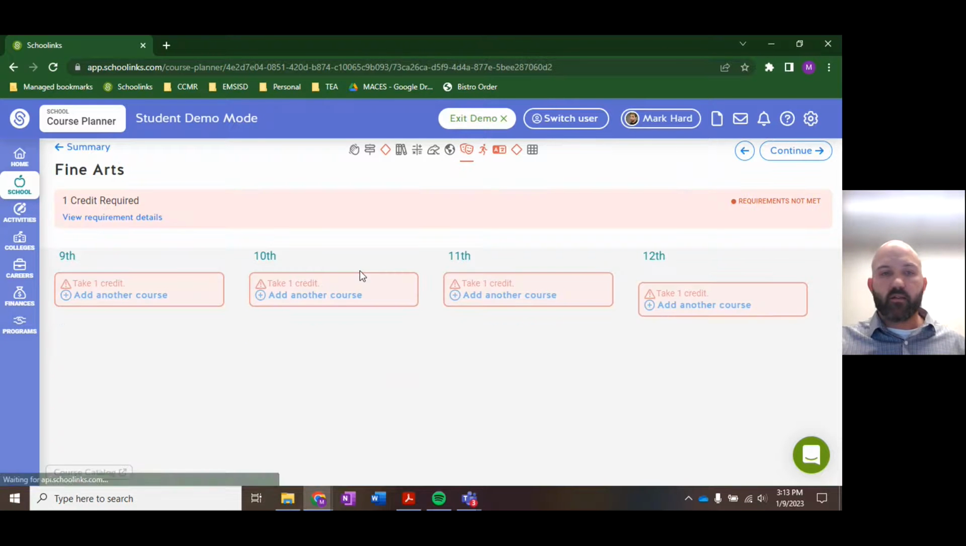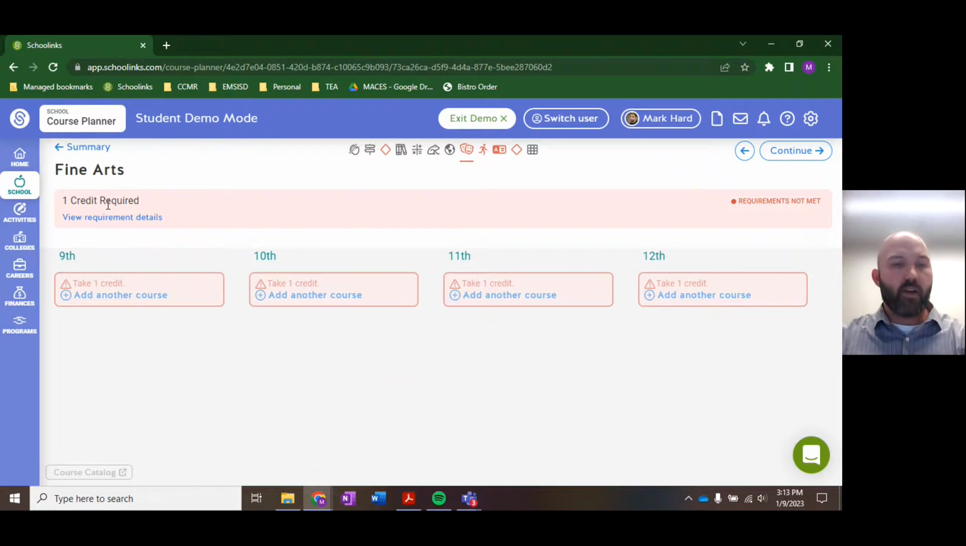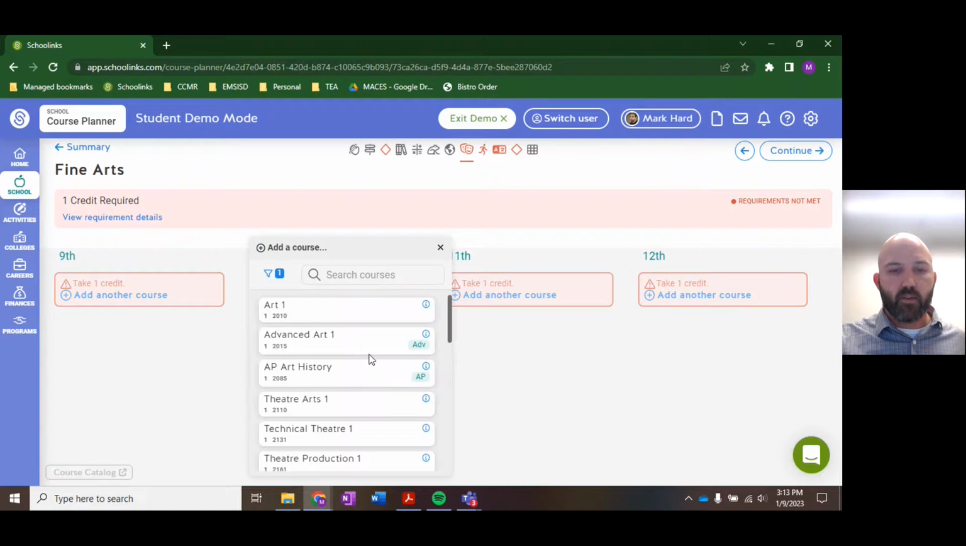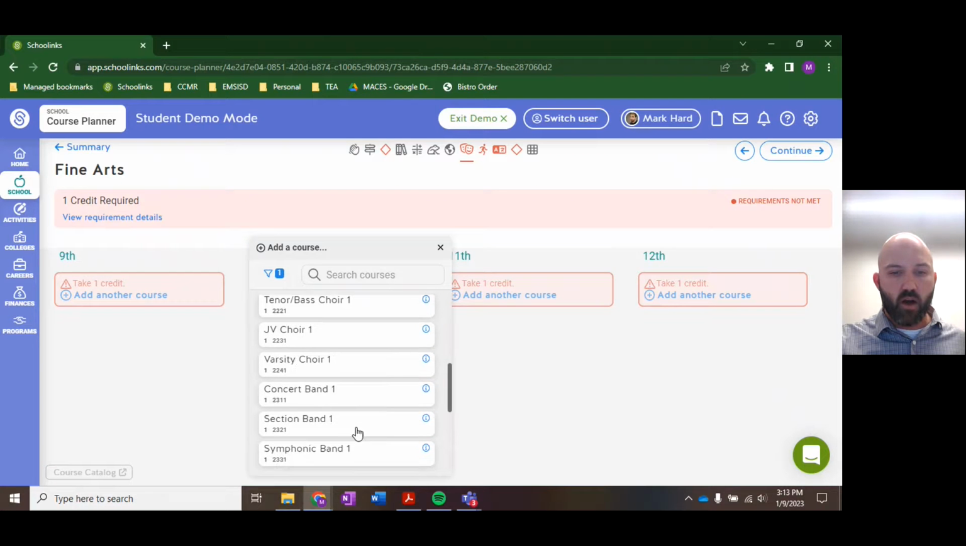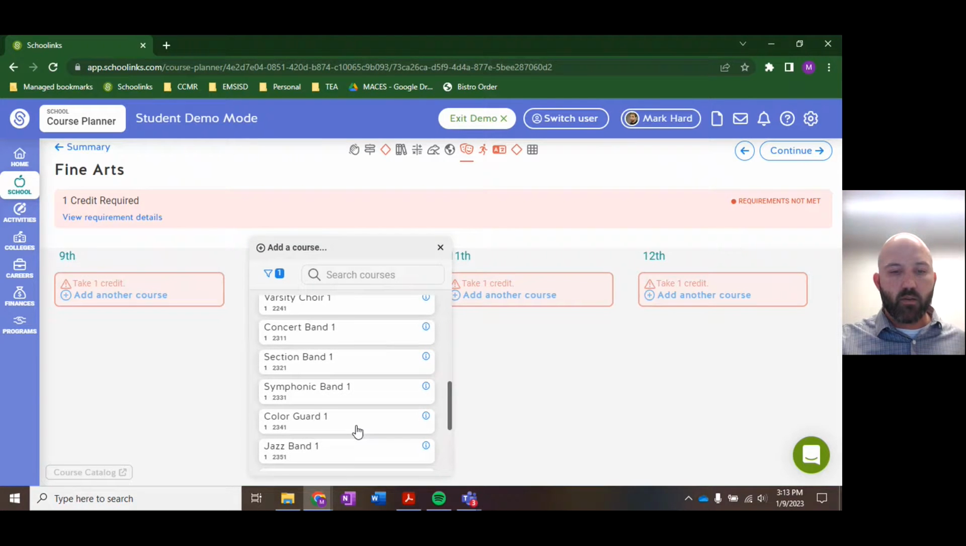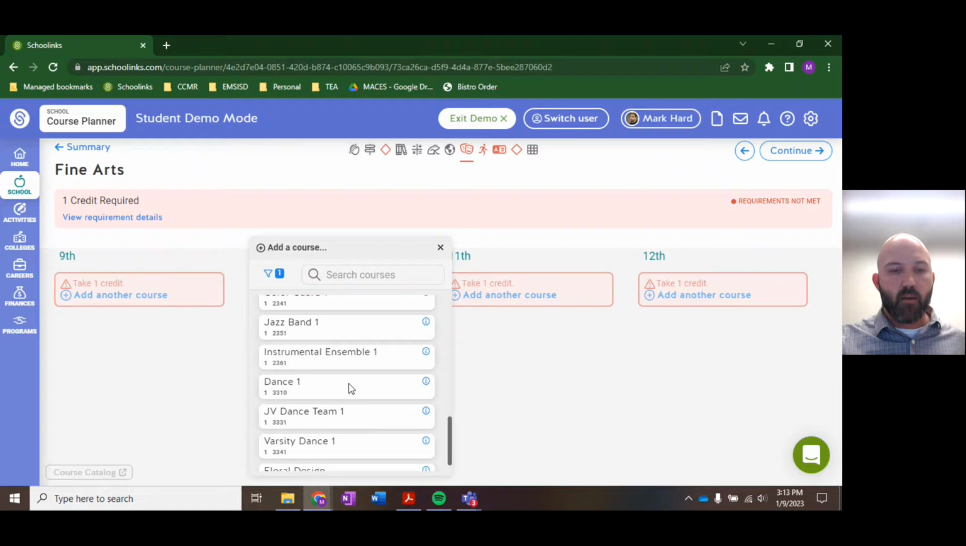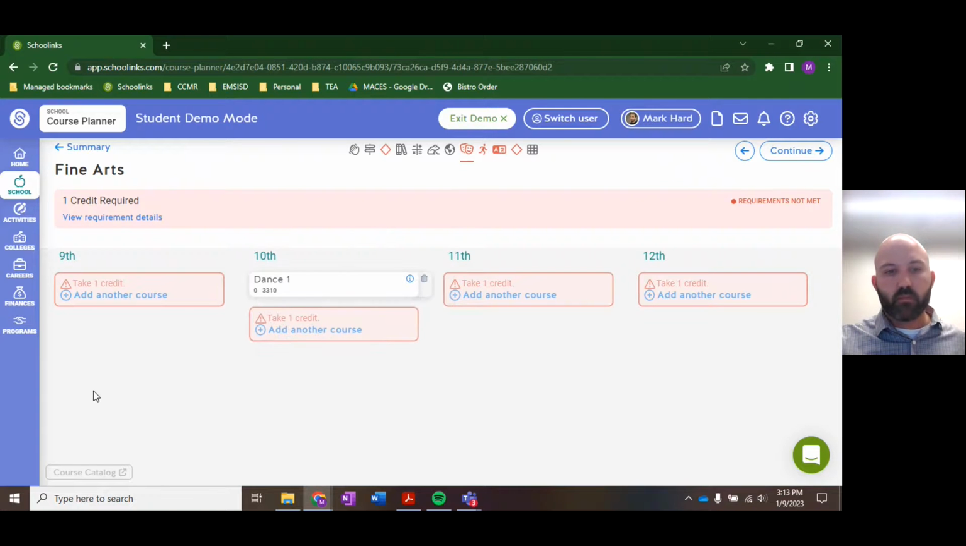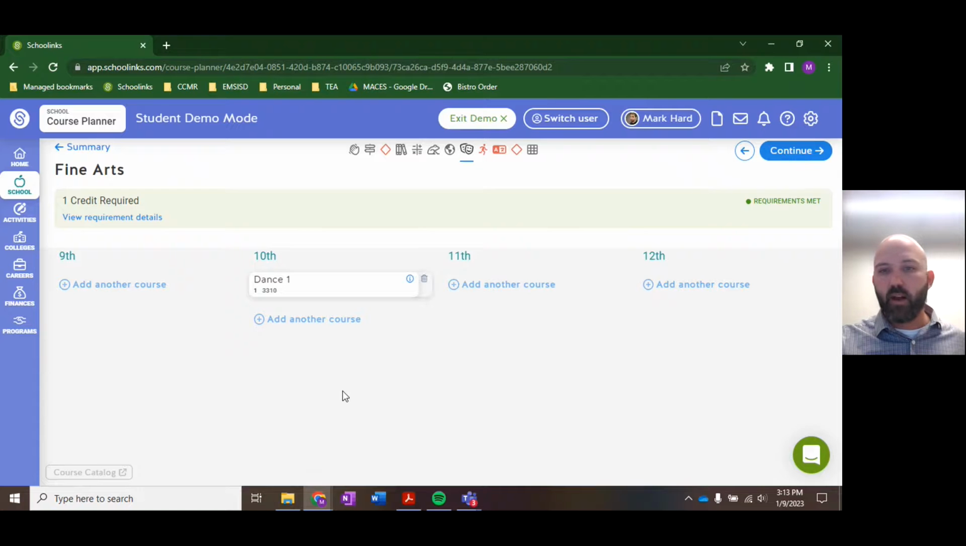All right, now the next thing on the list is that I need 1 credit of fine art. Now, it does not matter what year I take that credit of fine art. I can take it any year, but at some point in high school, I need to take that credit. So I'm going to go under 10th grade and see what my options are. Notice I've got band, choir, dance, and I'm going to choose to take dance to meet my fine art requirement.